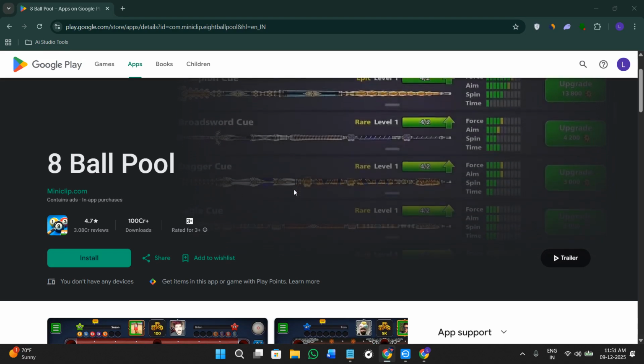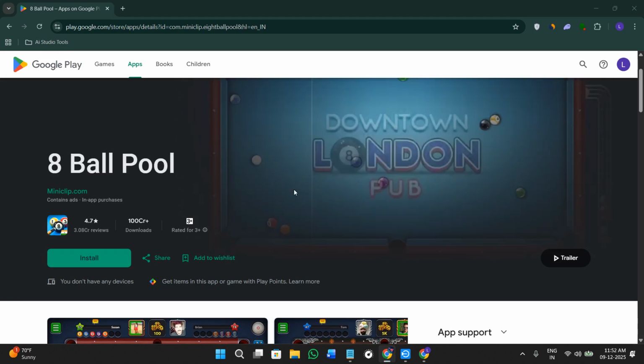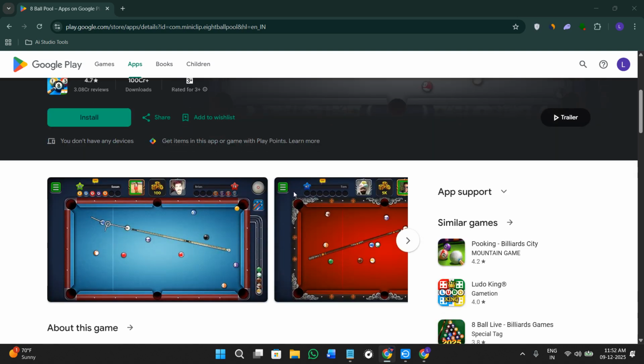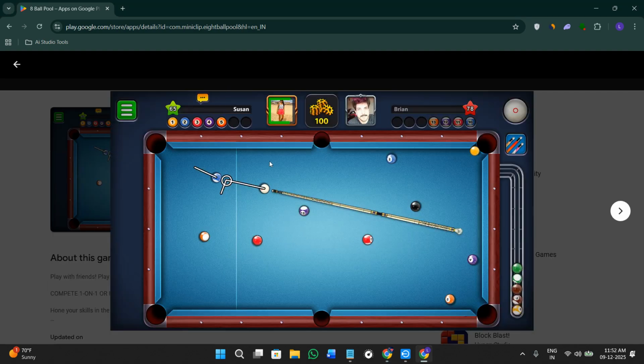In today's video, I will show you how to change your Miniclip account ID and password in 8-ball pool. This is useful if you want to secure your account or update your login details. So to begin, you just have to open your 8-ball pool game. So here you just have to log in to your account first if you haven't already.